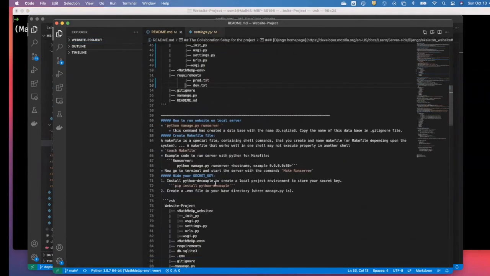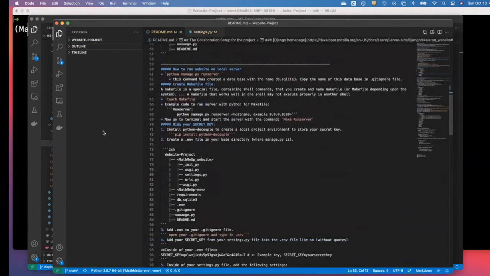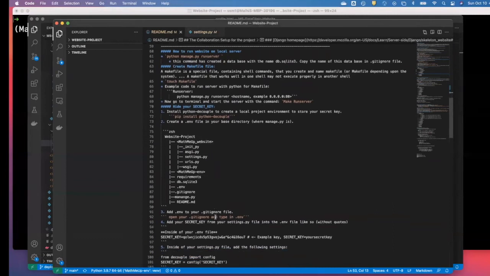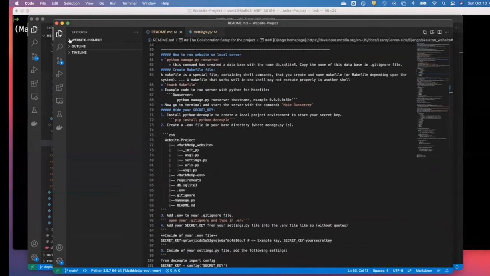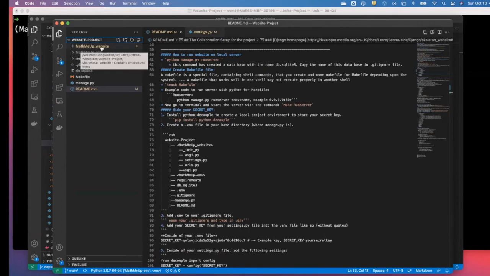As you can see, this is the README file, which I'm writing at the same time I'm building this website. So we have a main folder, website project. In that main folder, we have this folder, Math Me Up. This is the directory we created when we ran the Django admin start app, and it created a bunch of code there.